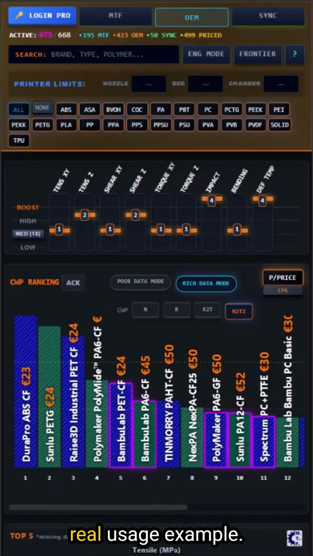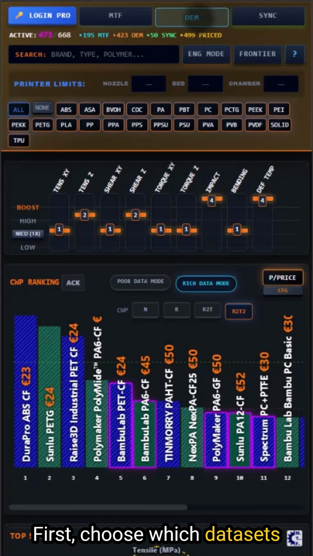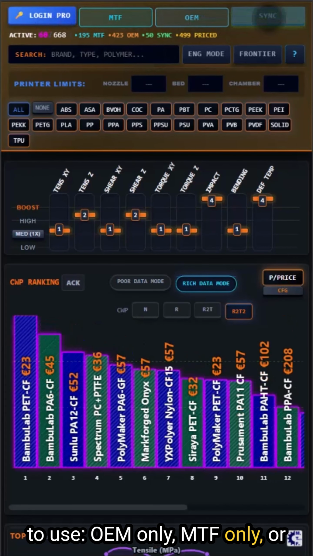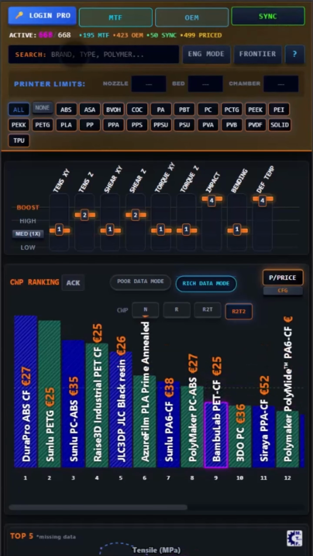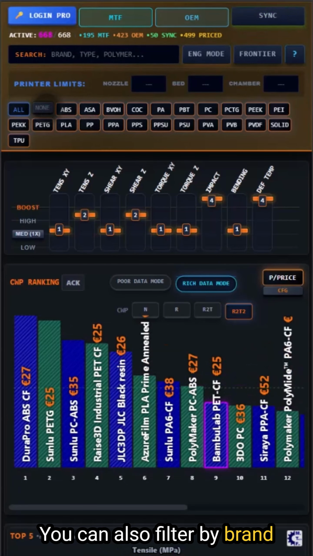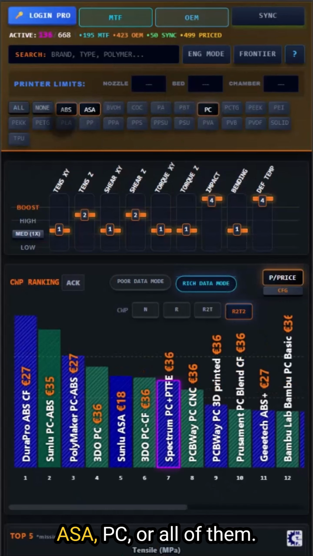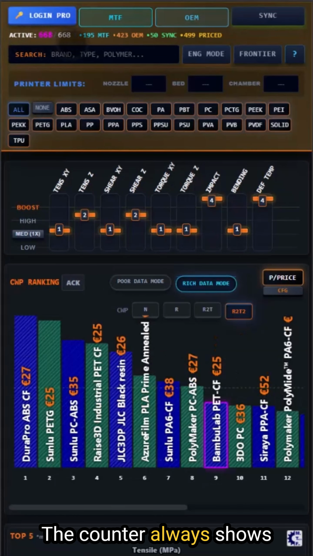Let's walk through a real usage example. First, choose which datasets to use: OEM only, MTF only, or sync, which means materials for which we have both. You can also filter by brand or material family: ABS, ASA, PC, or all of them. The counter always shows how many filaments are active in your selection.